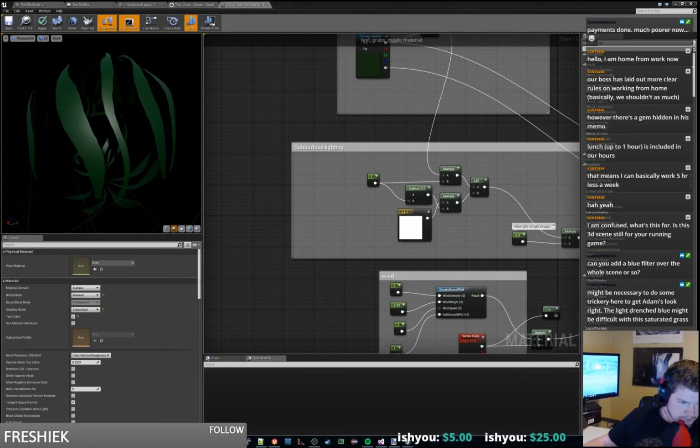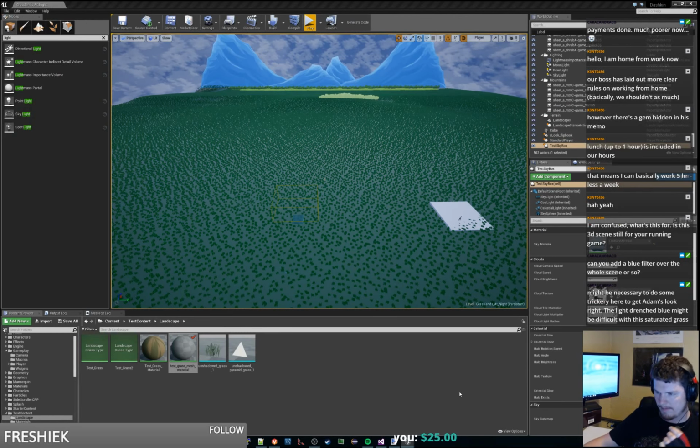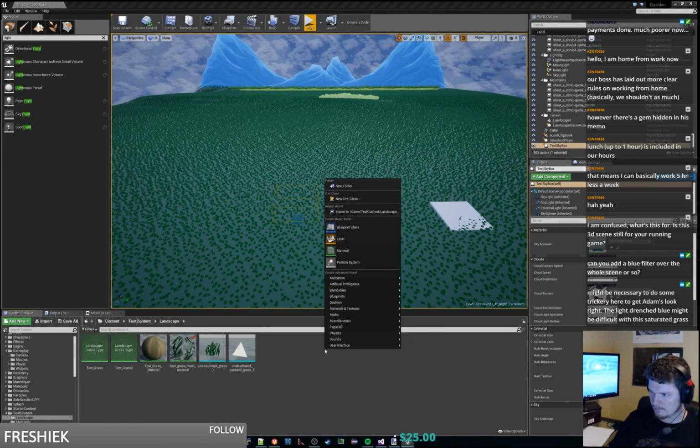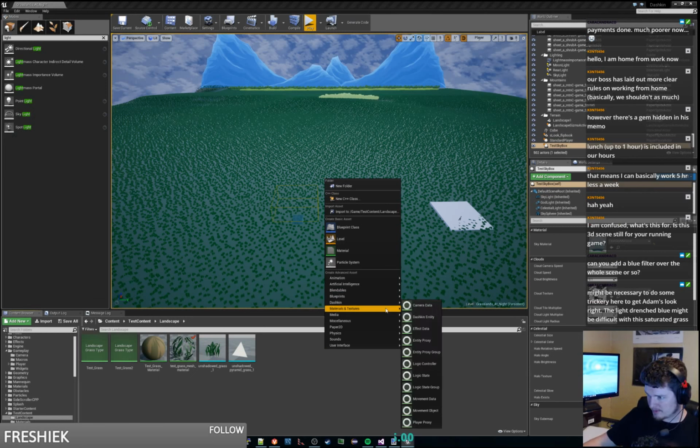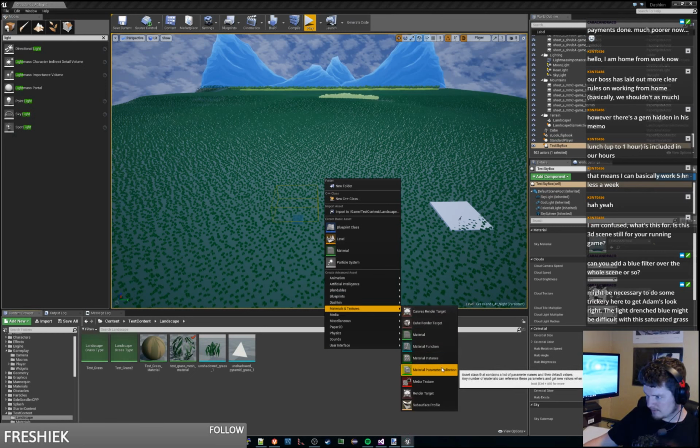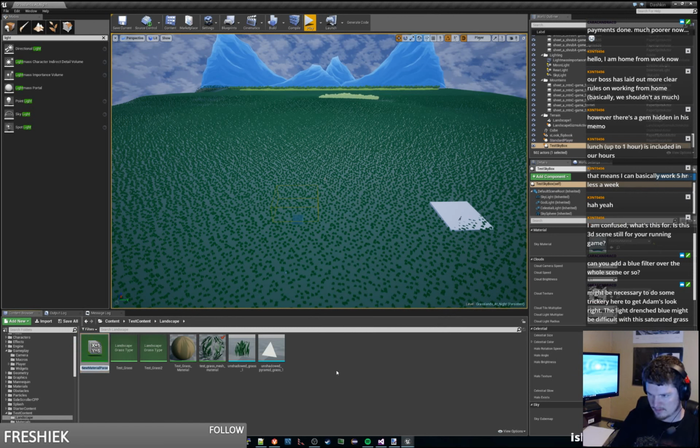Alright, so look into material parameter collections. You can use a general parameter for a collection in your base material and change it at runtime via blueprints. Okay, so we want a material parameter collection. So it's Materials, Material Parameter Collections. Let's do test grass, I guess test subsurface material params.